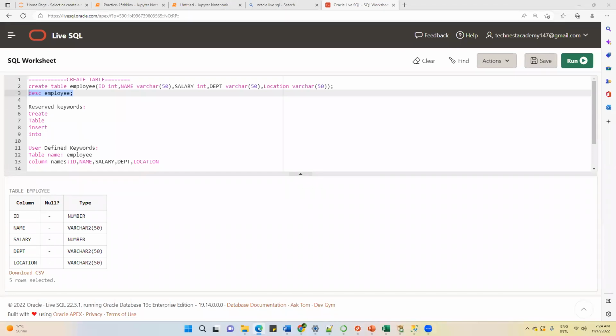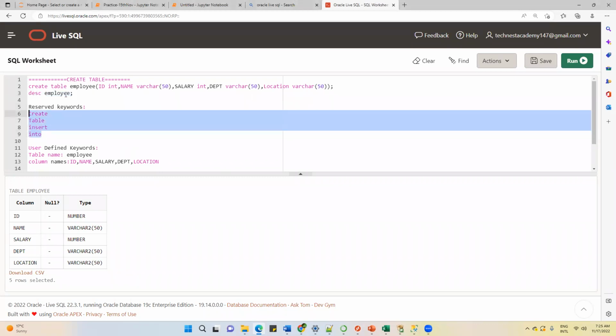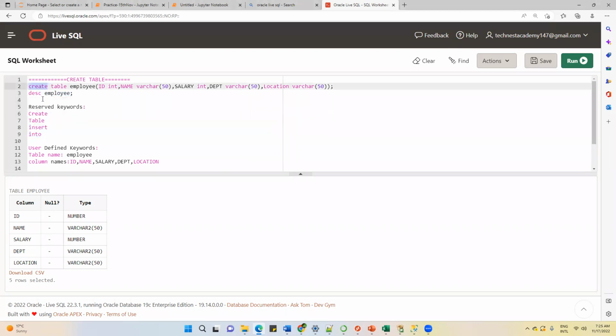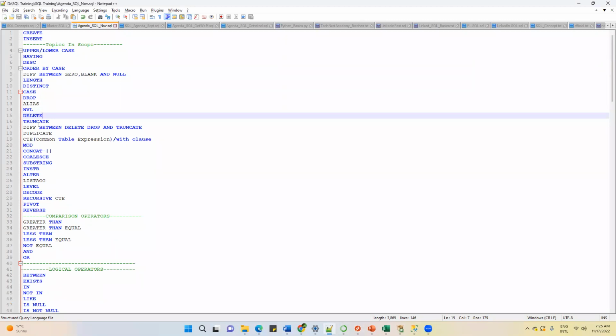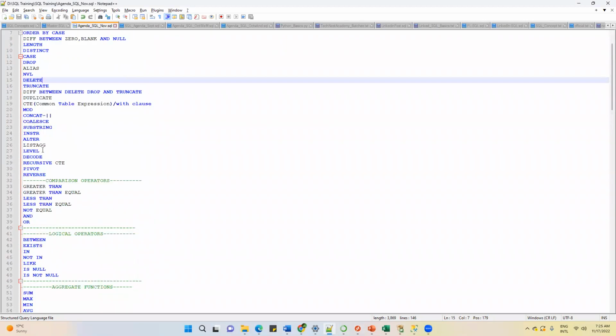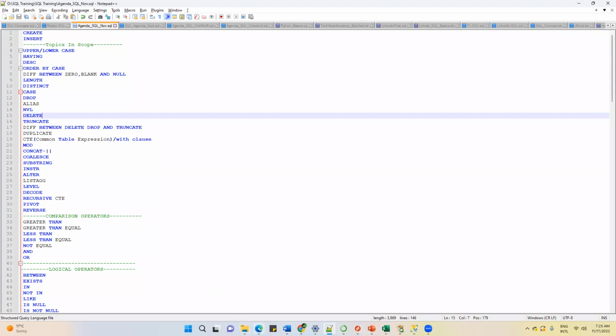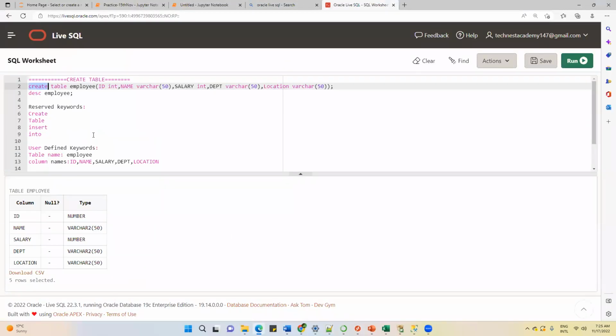Can you repeat what reserved keyword is for? Reserved keywords are those keywords which the SQL engine gives a special meaning. Like I have written create here. The moment you write create, the engine will understand that it has to create a table. It has been programmed in such a way to understand what task it has to perform. So those keywords are known as reserved keywords. If you see this list of keywords that we will be studying down the line, these are all reserved keywords. The moment you write them, the engine will understand what it has to do. Hope it is clear.